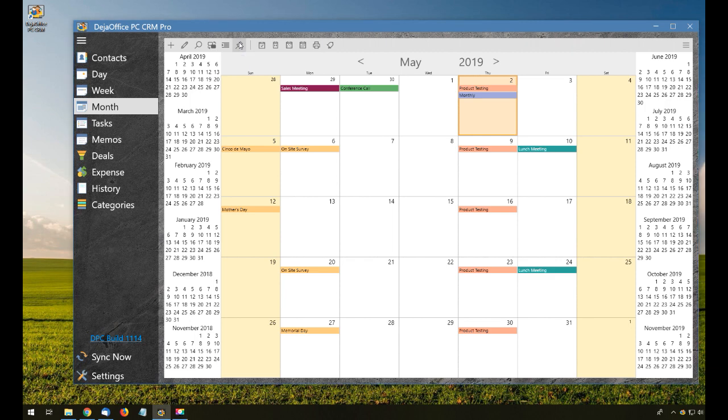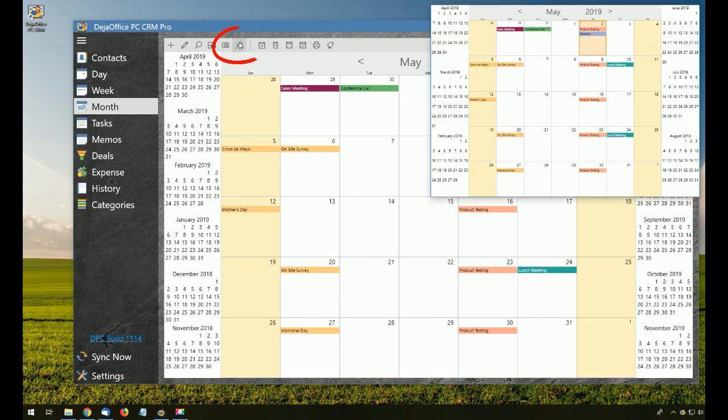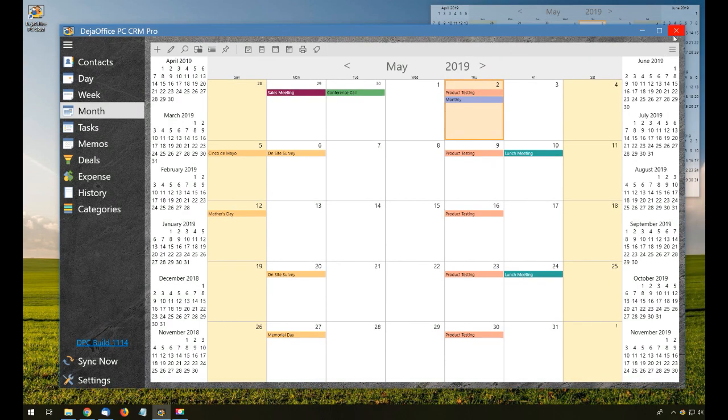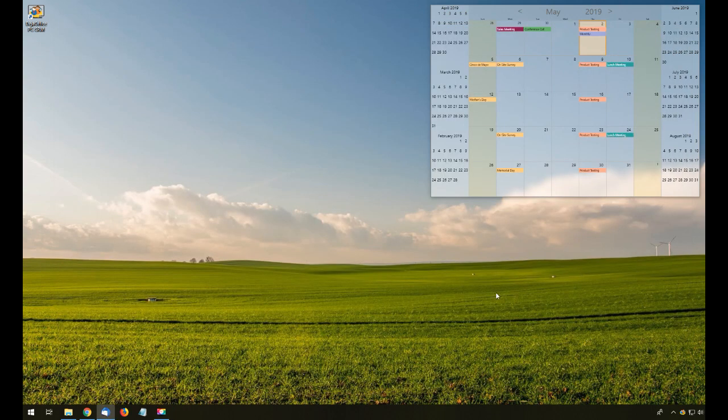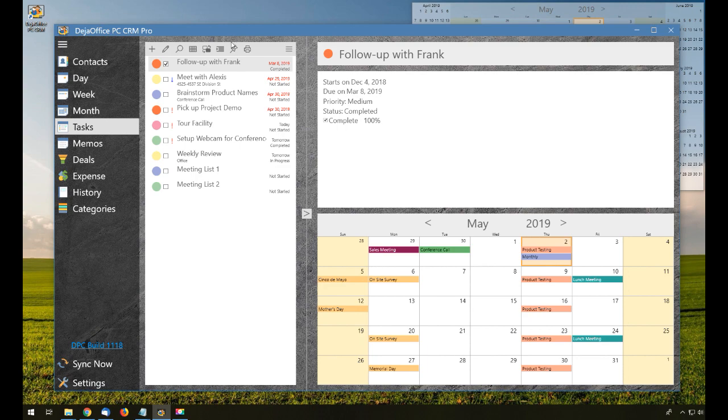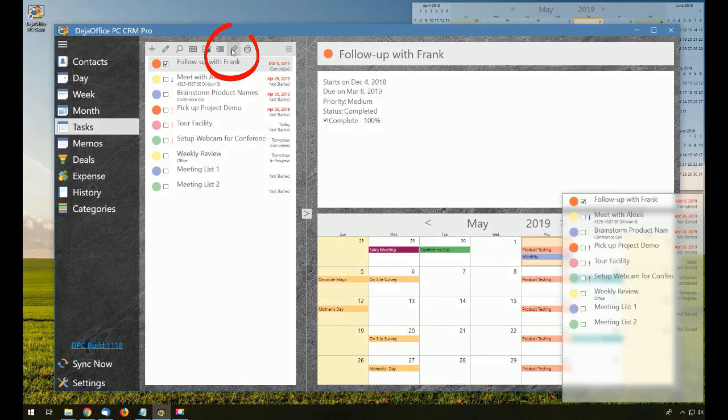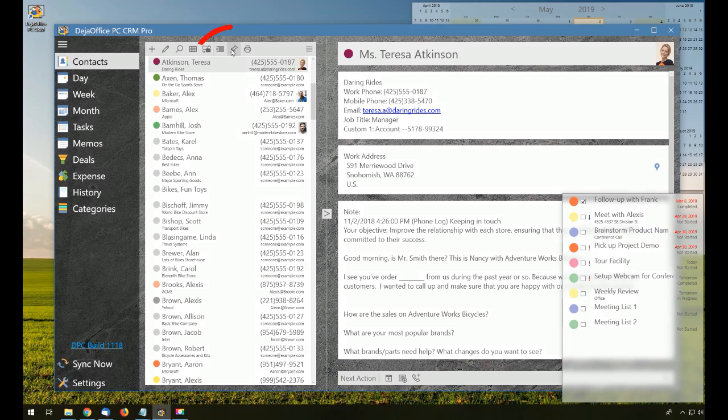Now, to use this feature, we just click on the push pin icon at the top of our calendar view, and this makes our calendar always available. And that's even when you're not running DejaOffice. We can do the same thing with any of our applications. So here's our task list. And here's our contact list.